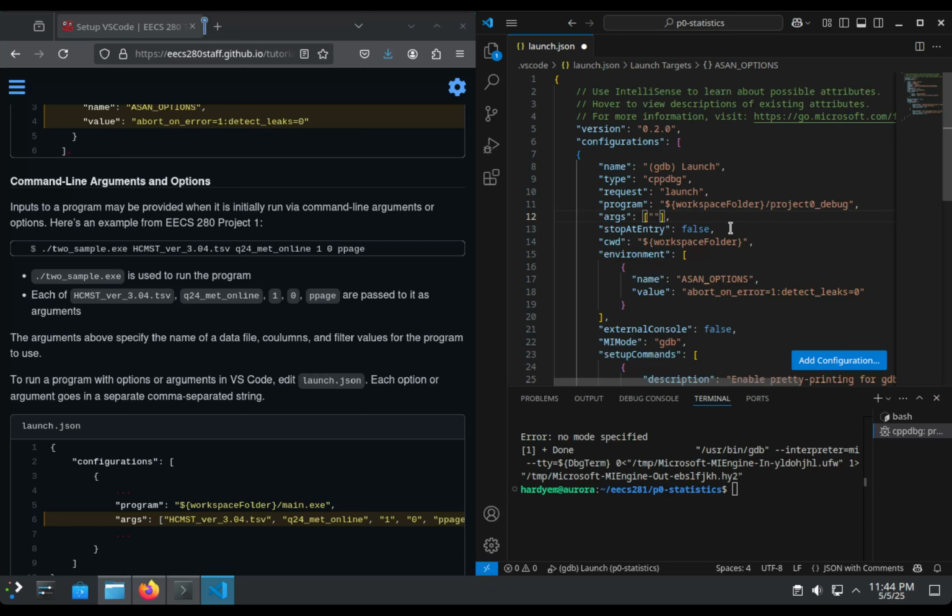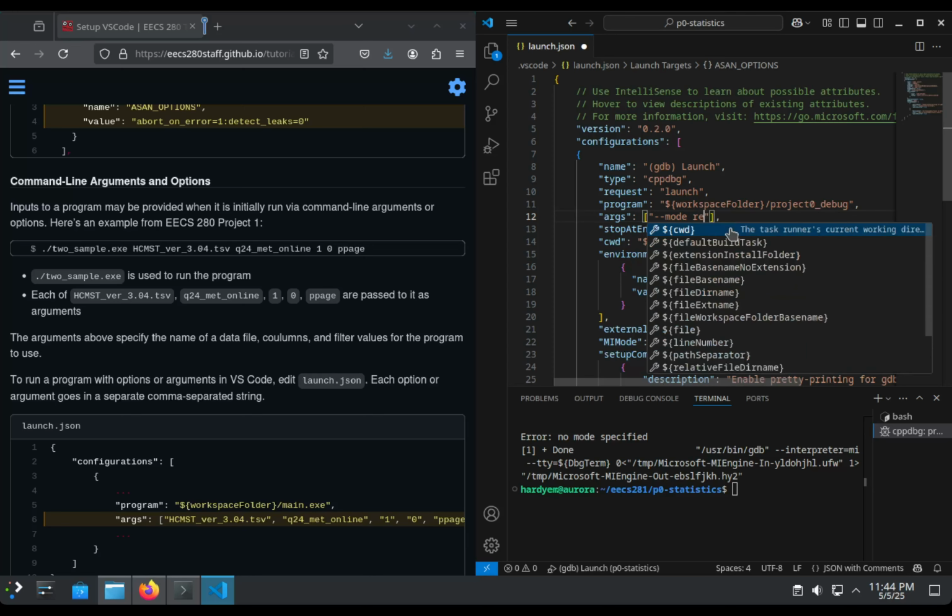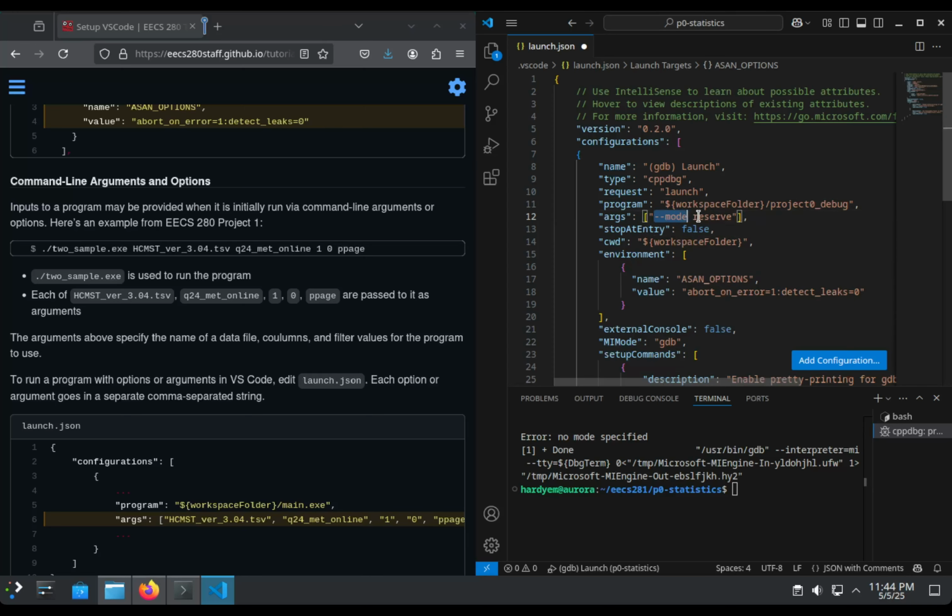One word per argument. So there's no mode, and mode's an option for project 0. You don't want to do this, where it's one string with a space. Anytime you see a space, that's a key indicator that you're doing it wrong. Anytime there's a space, you should instead split those into separate strings. So for example, like this. This will do the reverse mode. Then if you want to put on another command line argument, you can just do that here.